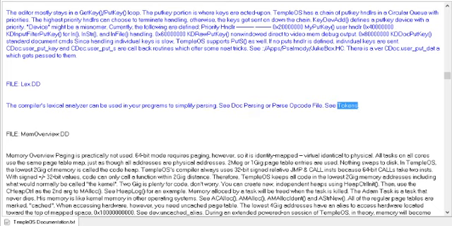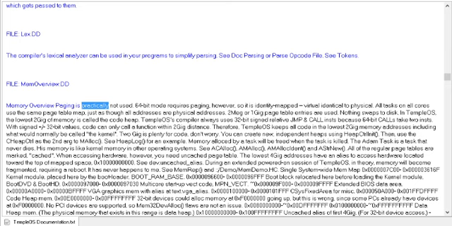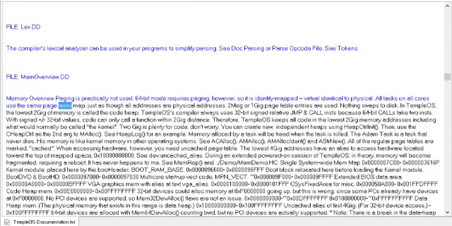See tokens. File, MemOverview.DD. Memory overview. Paging is practically not used. 64-bit mode requires paging, however, so it is identity map, virtual identical to physical. All tasks on all cores use the same page table map, just as though all addresses are physical addresses. 2 MEG or 1 GIG page table entries are used.